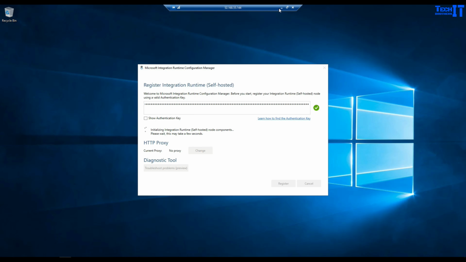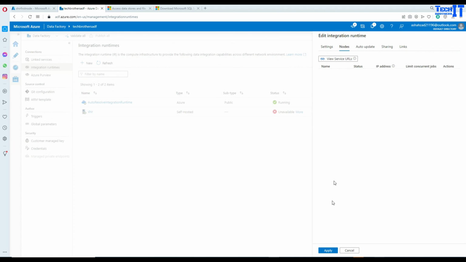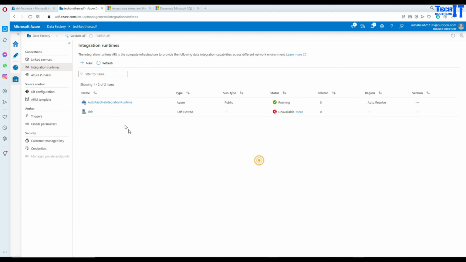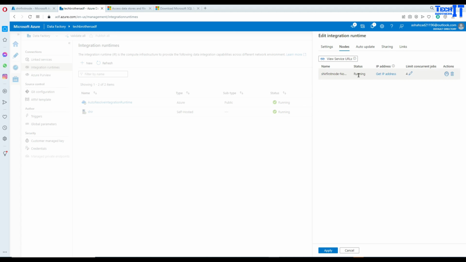If we go back, meanwhile, this is the validating and all that. If I can go back to nodes here, and now if I cancel this out, let me go back here and refresh, and you see that self-hosted IR is running. So I can click right there. I can go to node again, and now you can see my self-hosted IR node 1 right there, that's running, and this is the IP it is using. And limit concurrent jobs, it can run 4 jobs in parallel. You can increase it if you want.